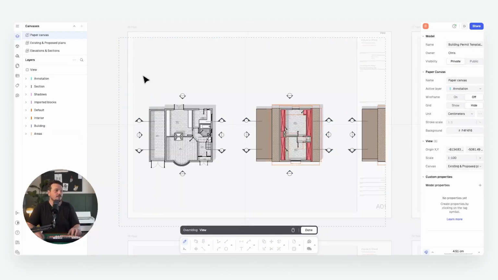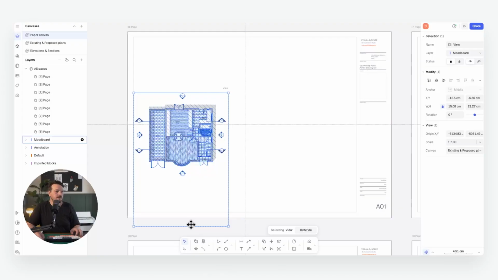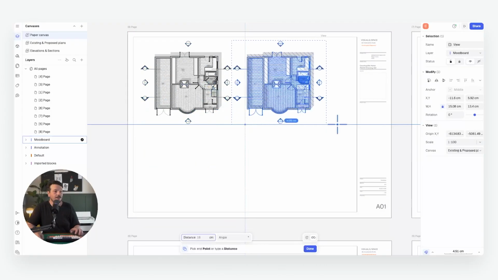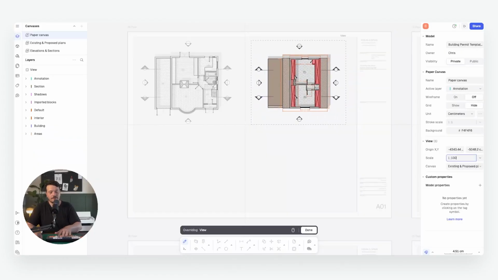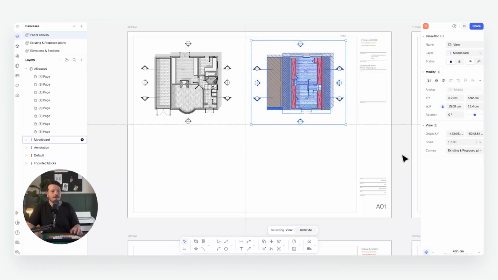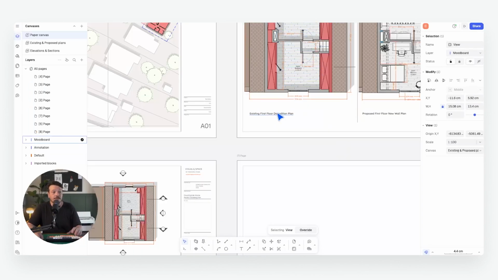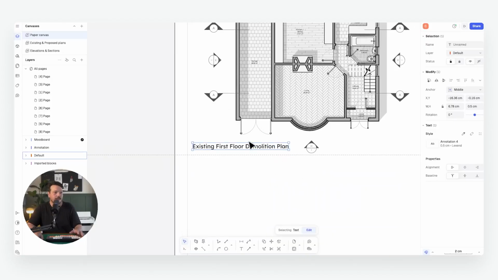So I'm going to set the scale to 1 to 100, and then I can command and drag that crop boundary around those views, and then I can position it neatly on the sheet. Again, I can copy one over, and then I can double check my scale, my alignment, and that's now the existing ground and first floor. I can then obviously go over to my titles that I've created previously and add those.